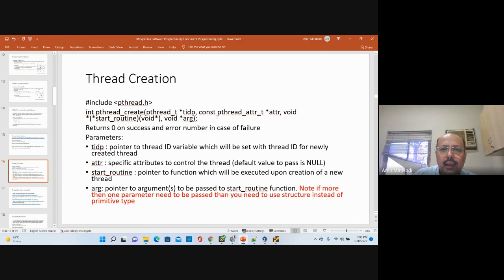But let's say that you know that in this thread you are going to use a lot of local variables. So a 2K stack is not enough, and you want to allocate a bigger size for the stack. That information can be passed using the attribute parameter. The third parameter here is the function pointer, which is the function that will start the thread.